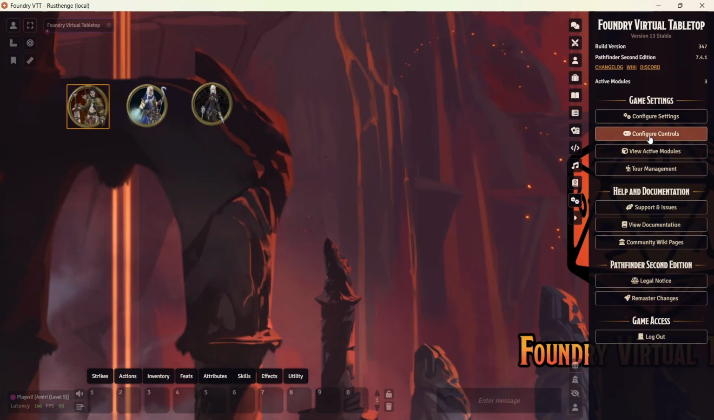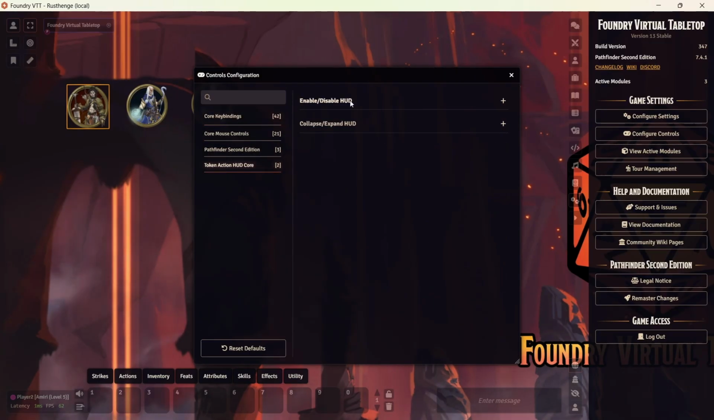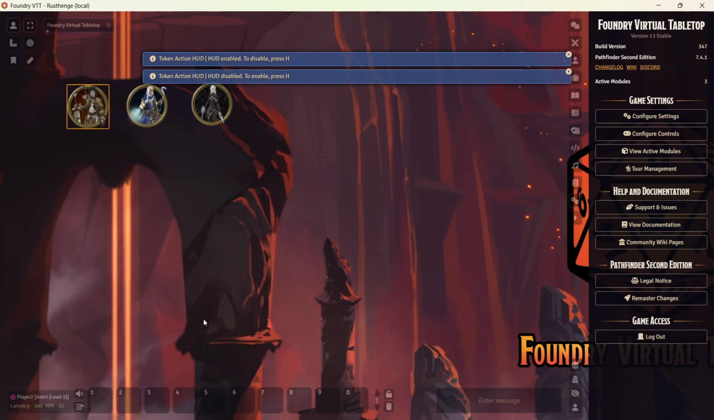If you come over to Settings again and go to Configure Controls, there's a couple of shortcuts you can configure for both enable, disable the HUD, and collapse, expand the HUD. By default, there isn't a keybind set up for it, but you can come in here, you can click this, and you can say, when I hit H, it's going to enable, disable the HUD. I'm going to hit H, it goes away. Hit H, it comes back again.